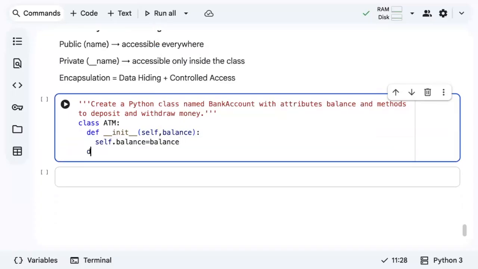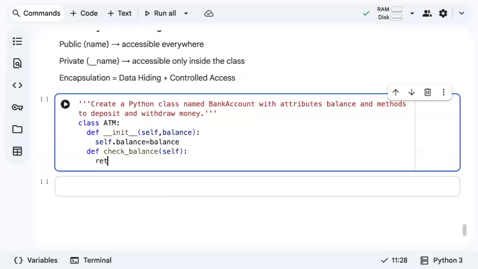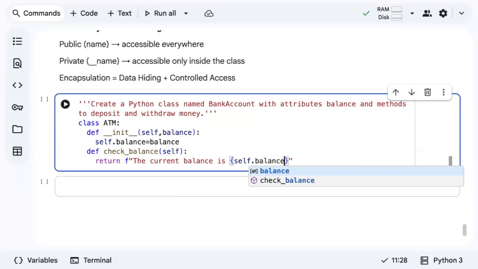Done. Very first thing, I'm going to define a method for checking balance. I'll define check_balance, and the default parameter is going to be self. When you click on check balance, it has to return, let's do format, the current balance. How to get the balance? It should be self dot balance.